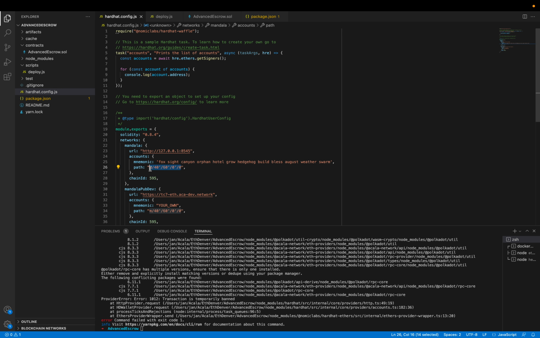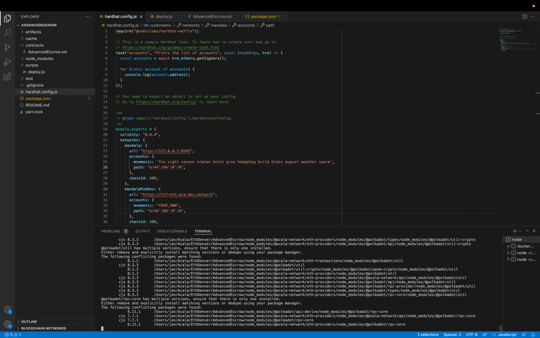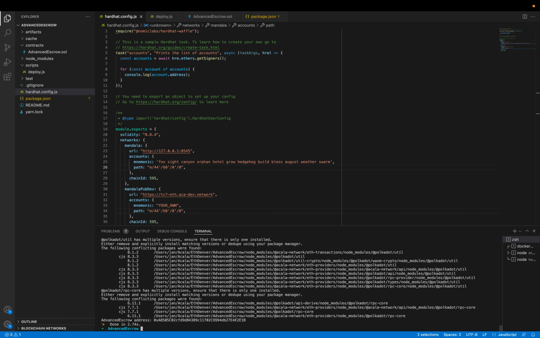I want to validate that the path is correct. Oh, I misspelled the path as well. It was 446000. And as you can see, there was some output that was generated by the dependencies of our dependencies. But the last line shows us the successful deployment on the local development network.